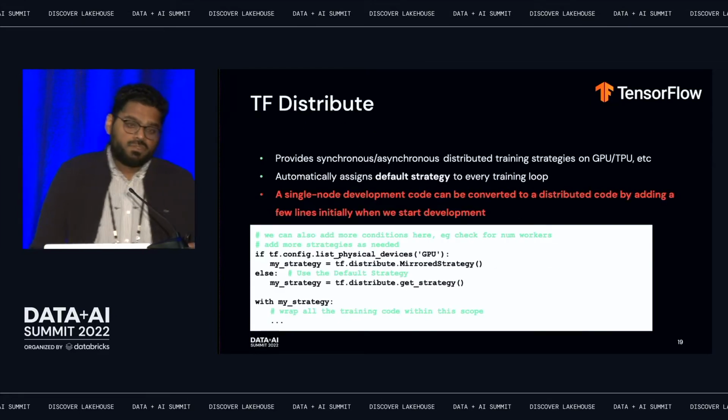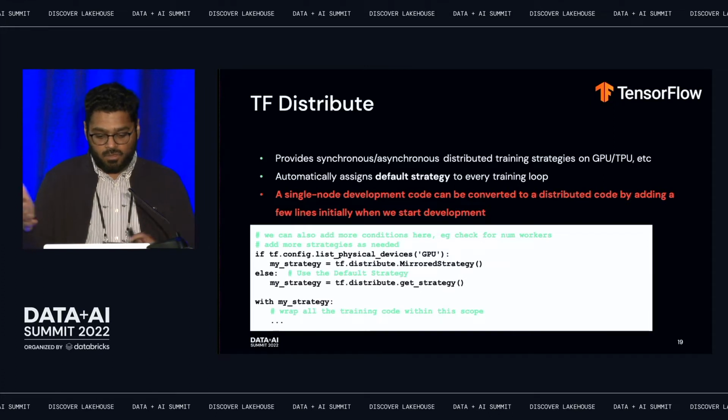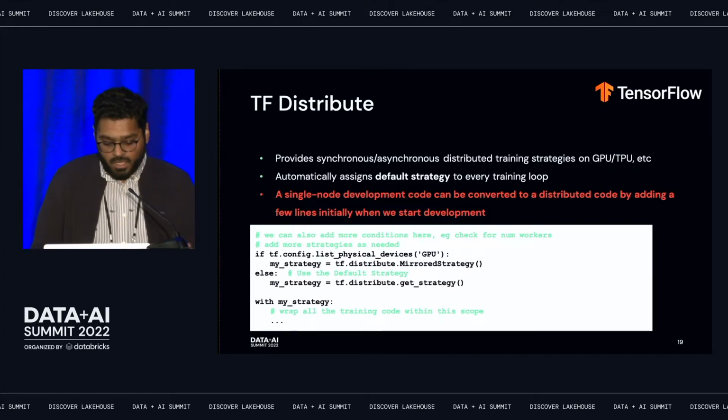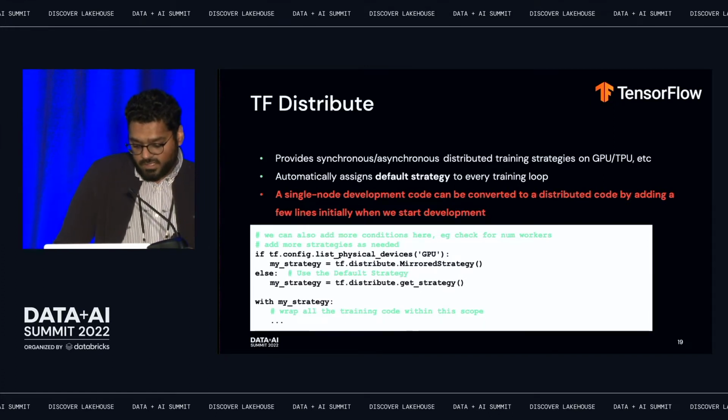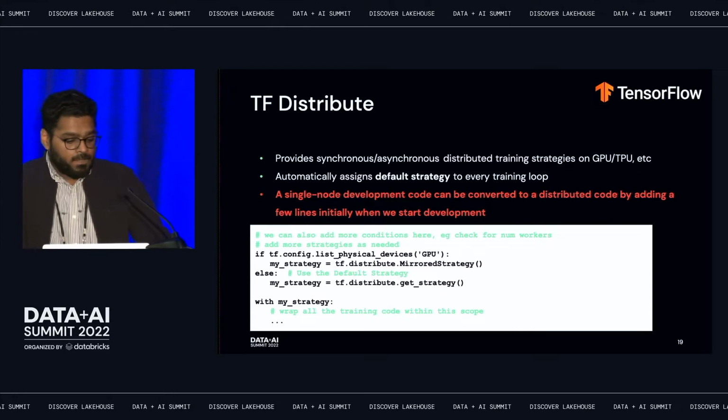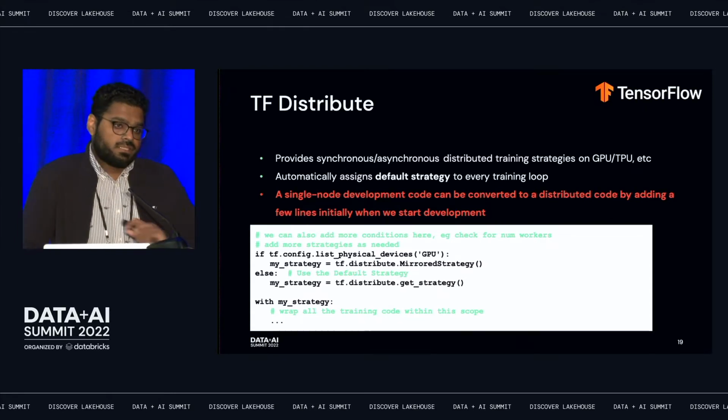Distributor is TensorFlow's version of distributing your whole training. It provides synchronous and asynchronous distributed training strategies. If you want to train on TPUs, you have a different strategy. And by default, any code you write in TensorFlow has this default strategy. That means you're already using this strategy thing without even noticing, right?